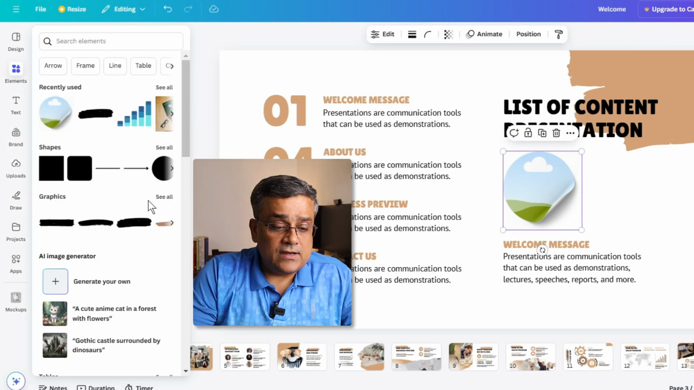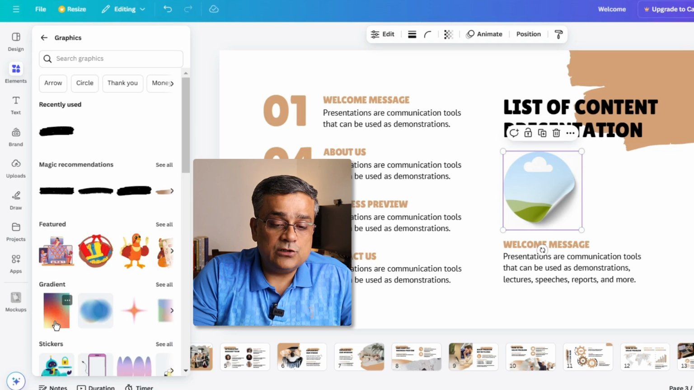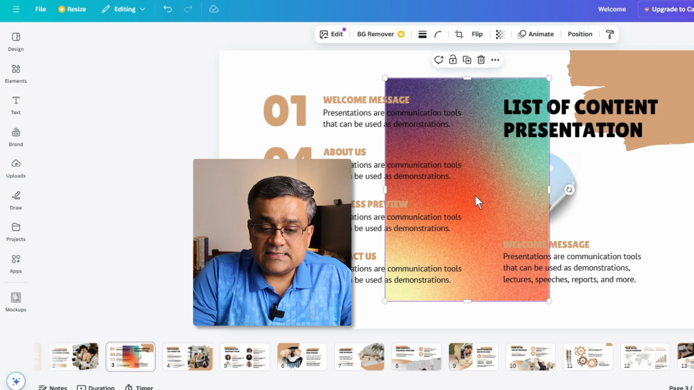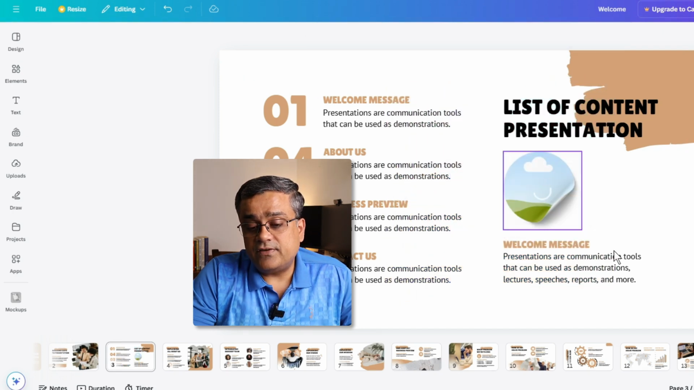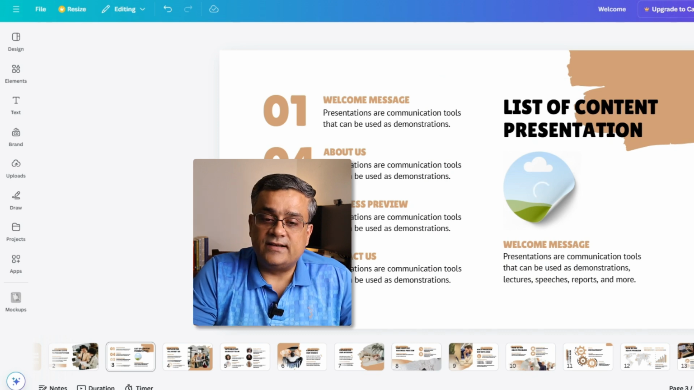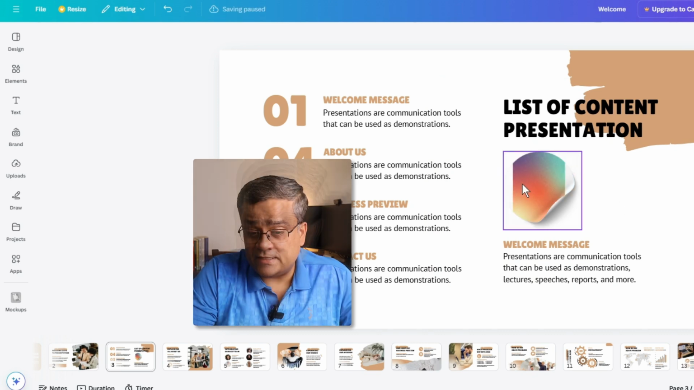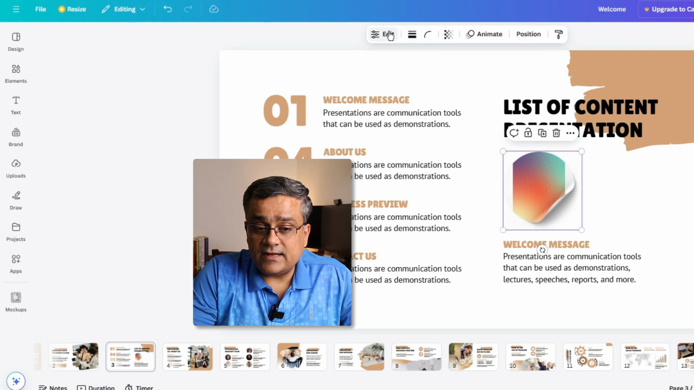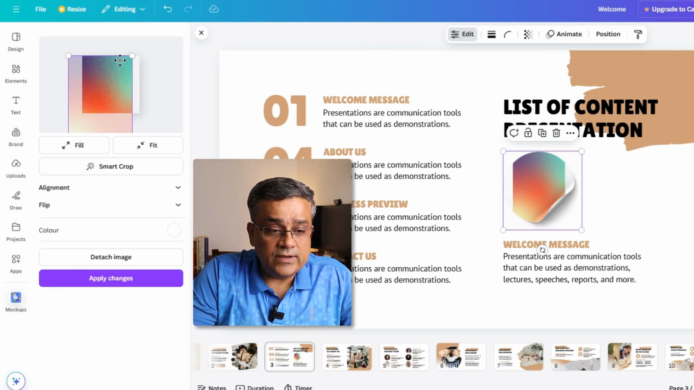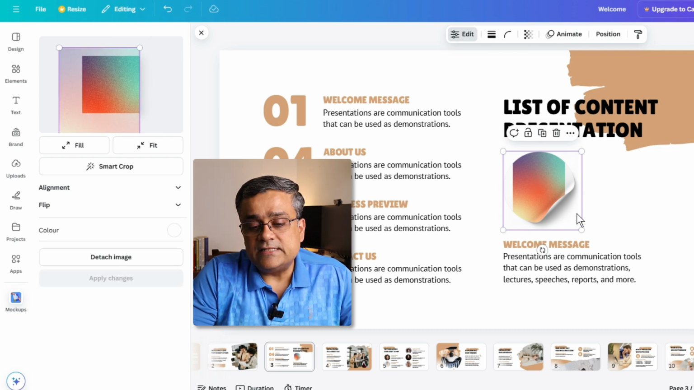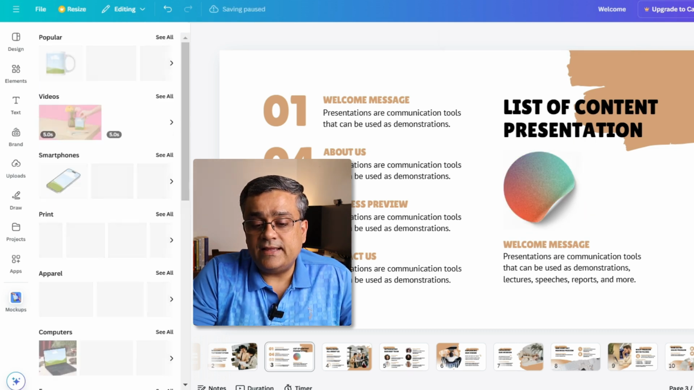If I go back and click on this graphics option, see all, all those gradients were there, right? If I click on this gradient and drag it inside this frame, the color of this frame will also get changed to that gradient color. You can see this got changed. There is some adjustment required. If I click here and go to edit, I'll be able to adjust how it will fill. This is the way I want this fill to happen, and then apply changes. Now you can see it gets changed automatically.